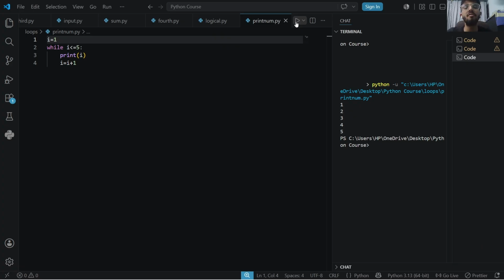Unlike while, a for loop is typically used when you know exactly how many times you want to iterate. It iterates over a sequence, like a list, a string, or a range of numbers. Let's see how it works with the range function.